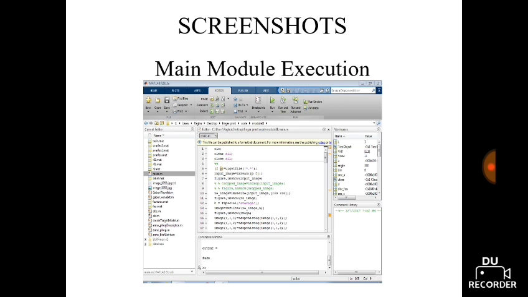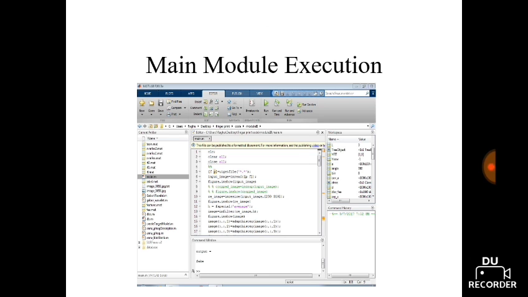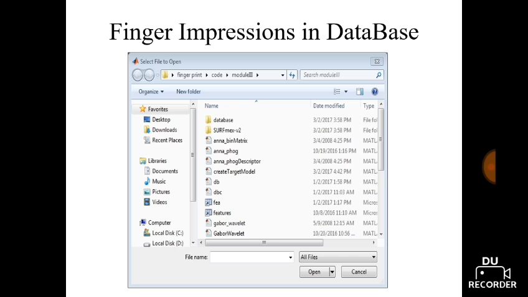These are the screenshots of the demonstration of the project. The first one is the main module execution. We create a main function that consists of the calling of functions like Gabor wavelets, directional binary code, database, and all the functions we used here. And next one is the main module execution, where we run the project using the MATLAB software, and this is just an illustration of the database.